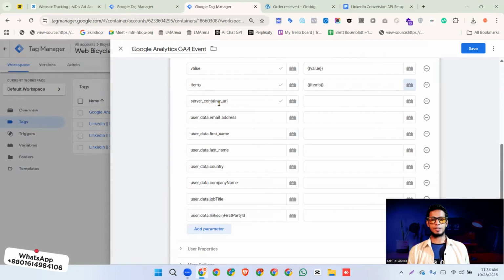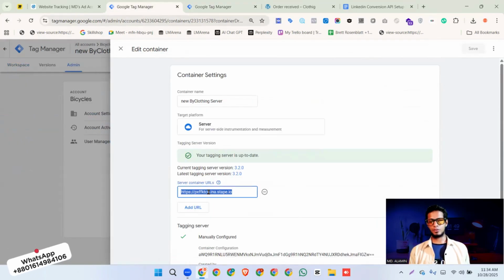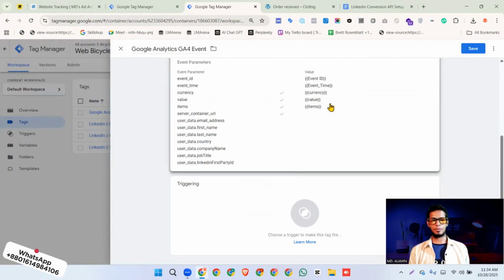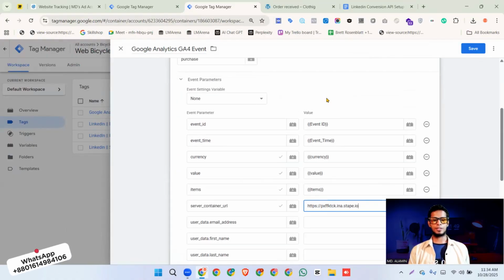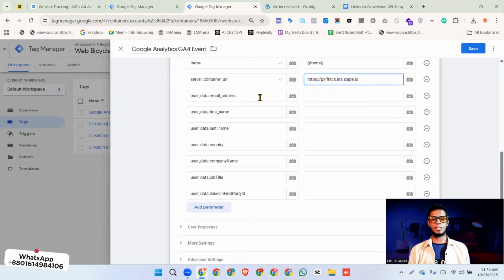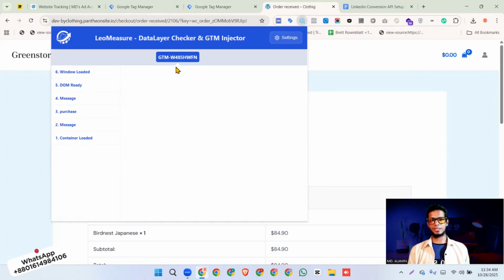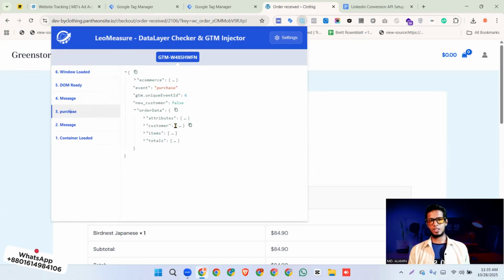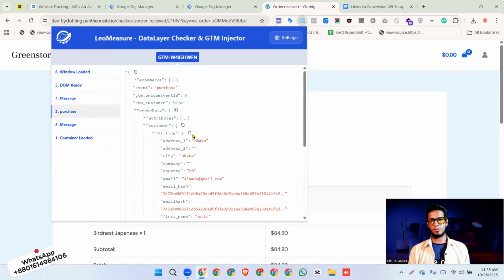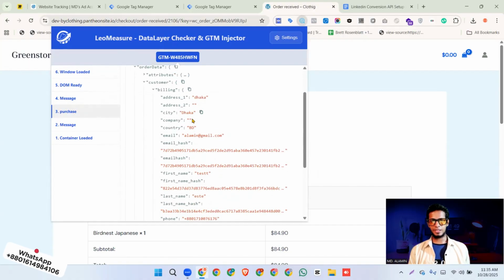Now we need to send the server container URL. We found it on our server, so copy this URL, go to our tag manager container and paste it here. Okay. Now this is our email address. So how can I find this? Go to the website and click on our data checker, and this is our process. And we need to send customer information. So order data here, here our customer, and then go to billing, and we need to copy this email address.